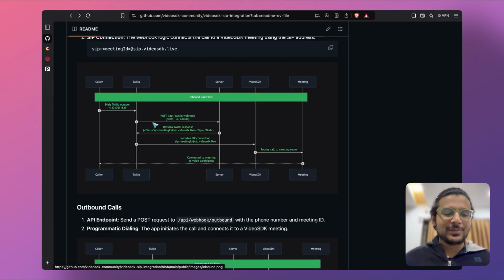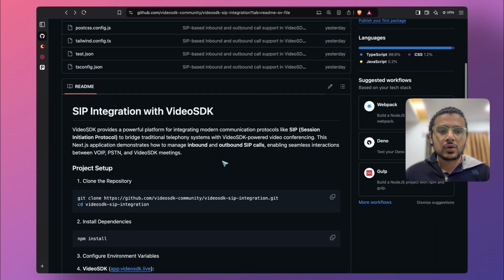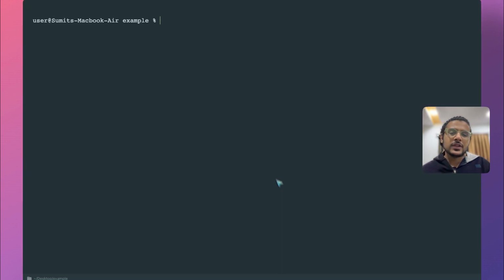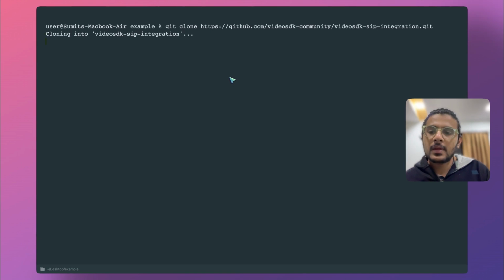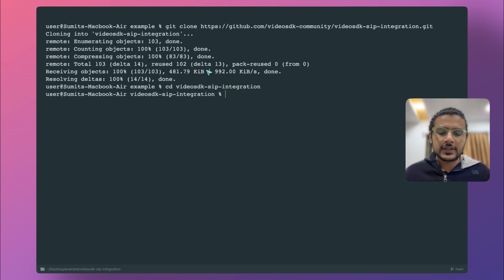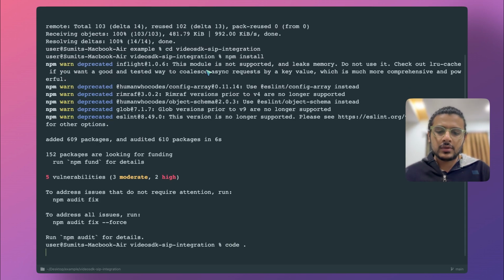First, let's start with the project setup. To get started with this project, the very first step is to clone this repository, and then we will add some basic configuration to our Next.js application. Let's navigate to this folder. First, let's install all the dependencies that are required for this application to work by simply typing npm install. Now we can open this project inside VS Code.